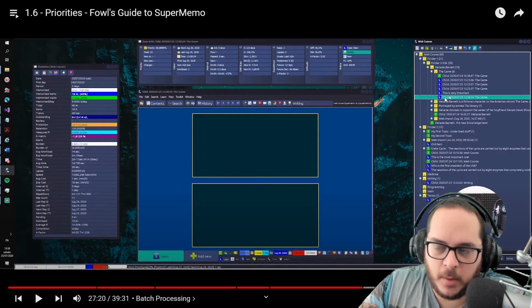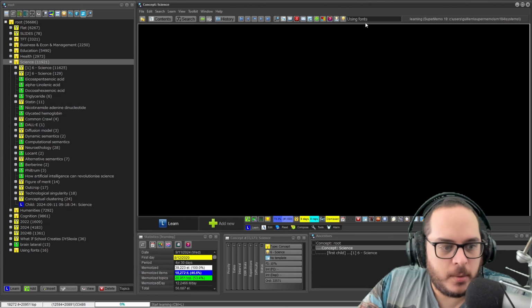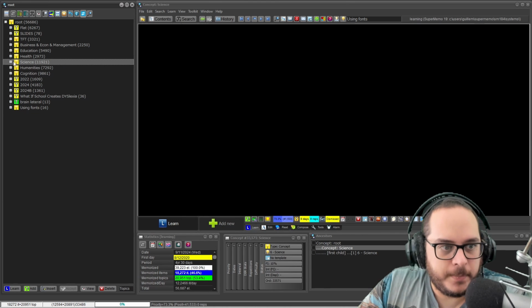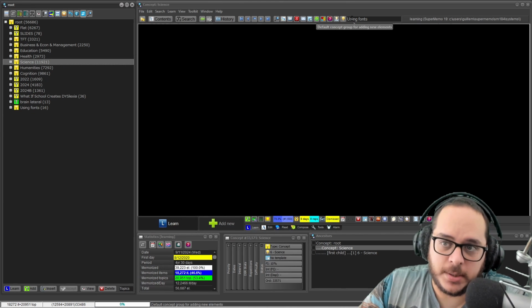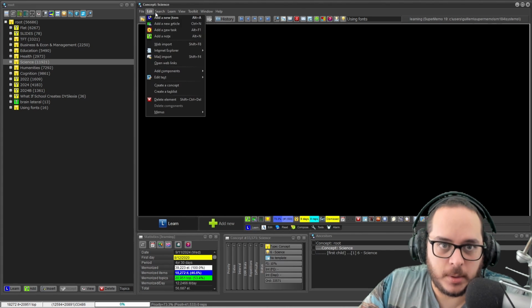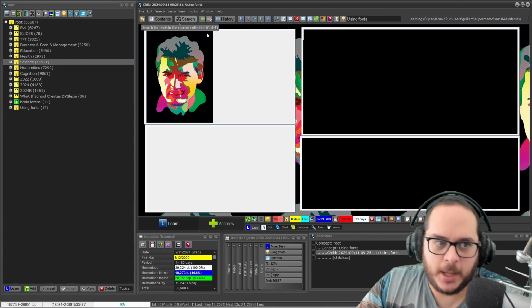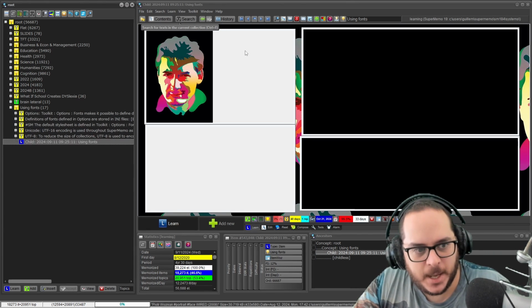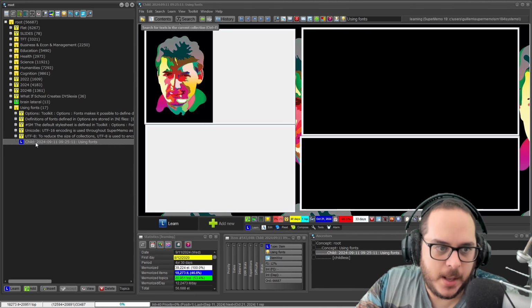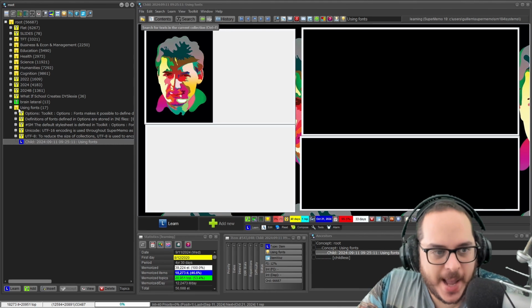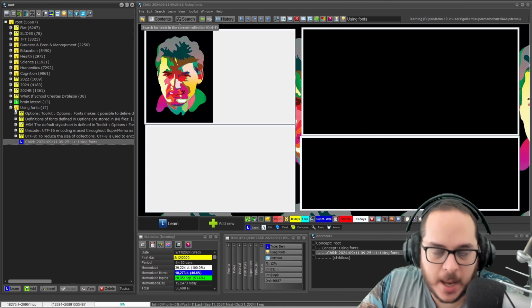So why is it here precisely in the knowledge tree and not in any other point? Let's do that. So now my active concept is using fonts. If I do add new element, first, why am I getting this template? And where am I? Let's see. Hey, I'm below here. Why? Look at that. I am inside the using fonts concept.